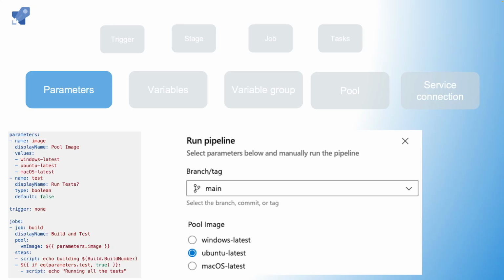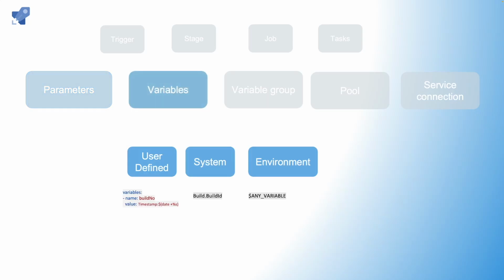These parameters are immutable. They are set at the beginning and can't change during the run. On the other side, variables are mutable and can be defined at multiple levels, including pipeline, stage, job, and steps. All variables are strings. The value of a variable can change from run to run or job to job of your pipeline. For example, you want to compute some value, like a build number with the current date and time. You can use a variable, compute this value, then use it wherever you want.